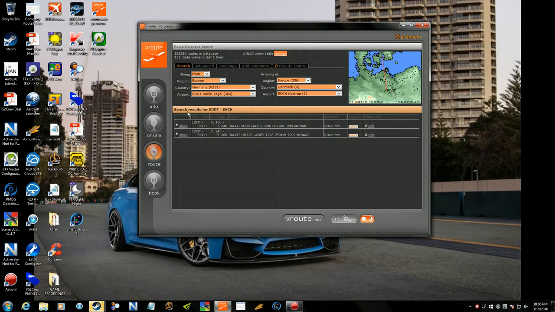Righto, what it's done, it's given you the route roughly, a bit of a map there, and it's given you some routes here. Basically it gives you the distance of each one, how popular they are with other users, and it gives you an option to edit that route if you want to. But no need really to edit unless you can find a better route.